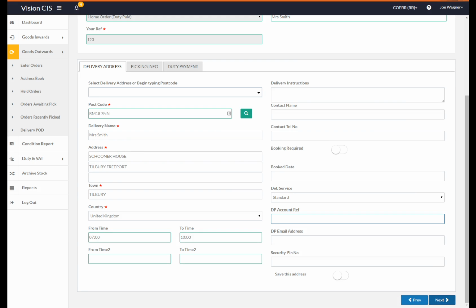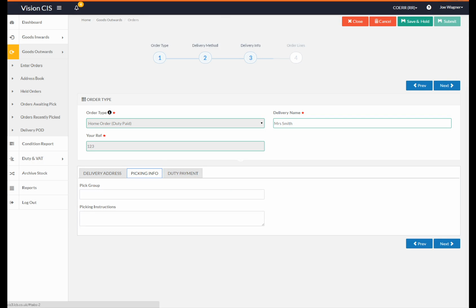So in this one, I'm not going to put any delivery instructions in. I'm simply going to go to the next stage. However, you'll probably have noticed at the top there are a couple of additional tabs. There's a picking information tab. So if I go to picking info, I can actually put picking instructions in. These instructions are only seen by the warehouse. They're not on the delivery note.